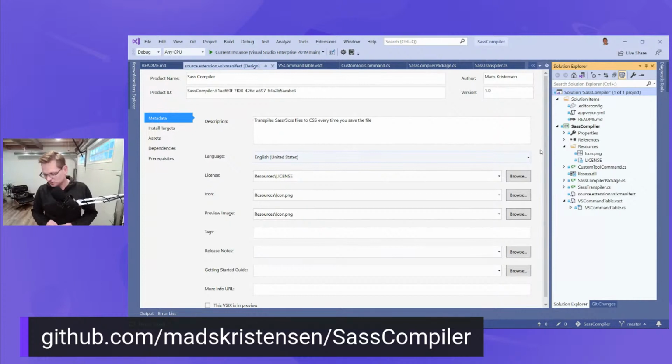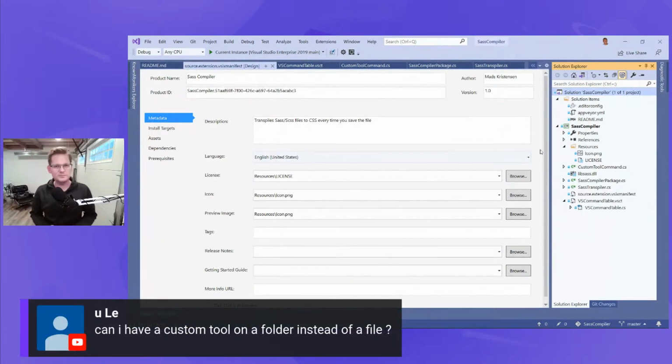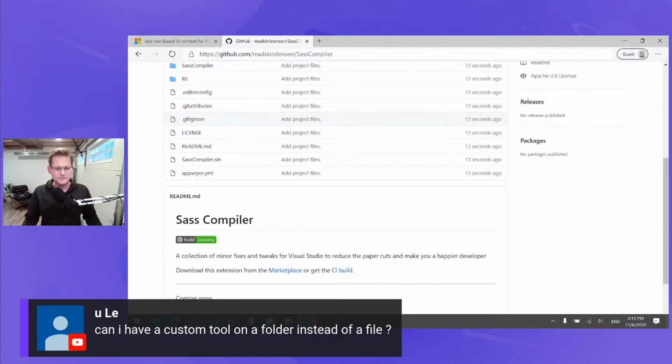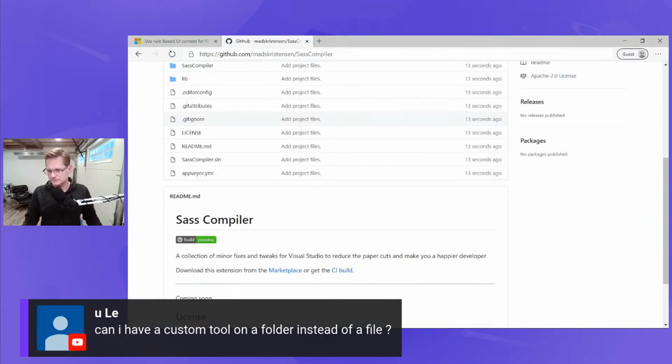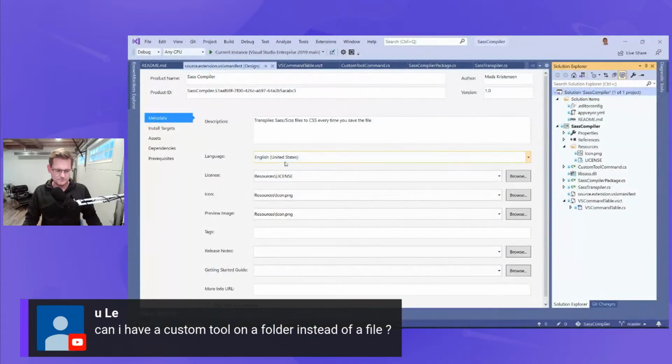Can I have a custom tool on a folder instead of a file? That was a question here. I do not believe that you can. No, sorry. It has to be a file. Yeah. We also got another question from Yuli earlier. A lot of questions around multi-file stuff. So for example, could you run it on multiple files at the same time, or combine multiple files into a new file? Yeah, the answer to all those is yes.